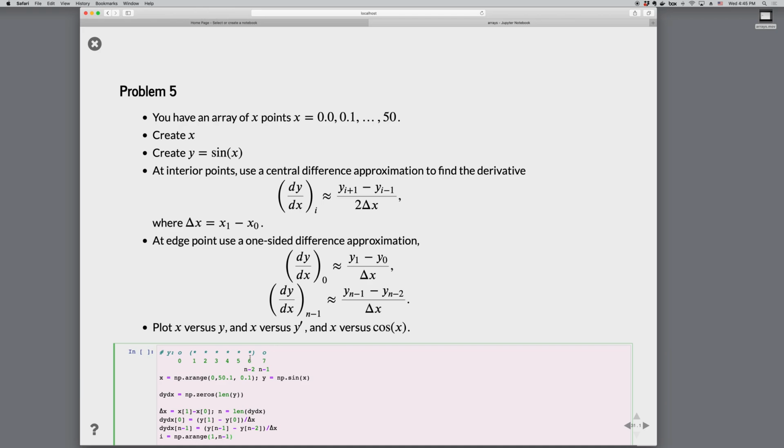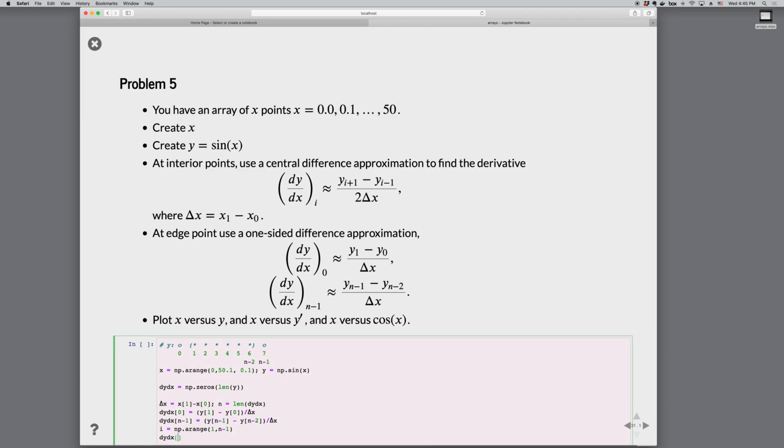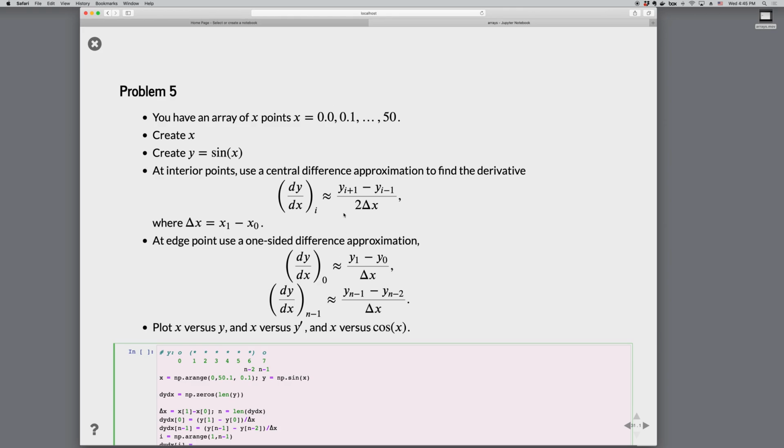Great. Then we can go dy dx I equals, and then just type this formula. y I plus 1 minus y I minus 1, divided by 2 delta x. Great. Okay, perfect. And then we can plot this thing. So we know the answer is cosine x, so let's go ahead and plot it. plt.plot, and we'll plot x and dy dx, and also x and np.cos of x, and see how they compare.